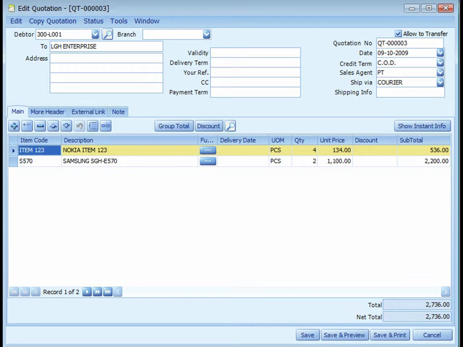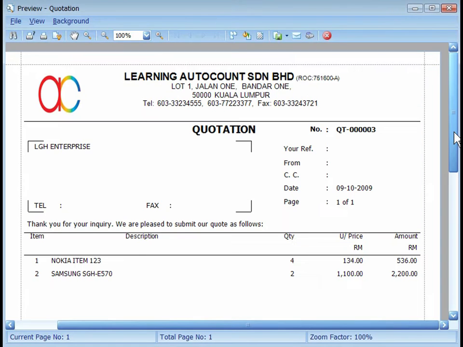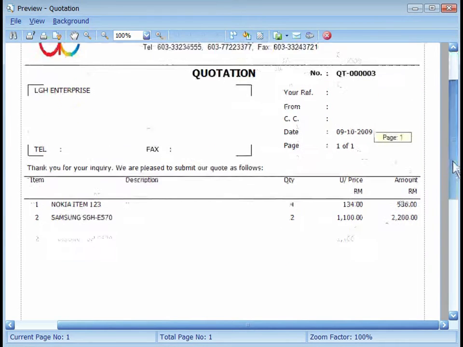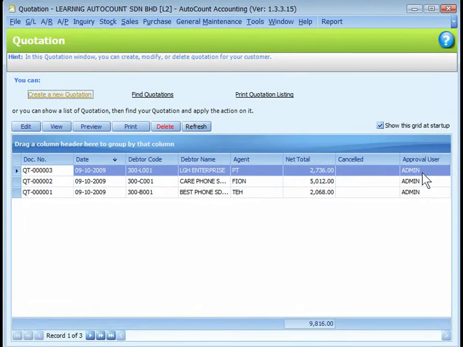Quotation has no effects on inventory movement, AR and GL entries. Complete the quotation, save and preview. And this is how the quotation looks like. By default, a quotation issued is automatically approved. Approved means the quotation can be transferred to other documents.